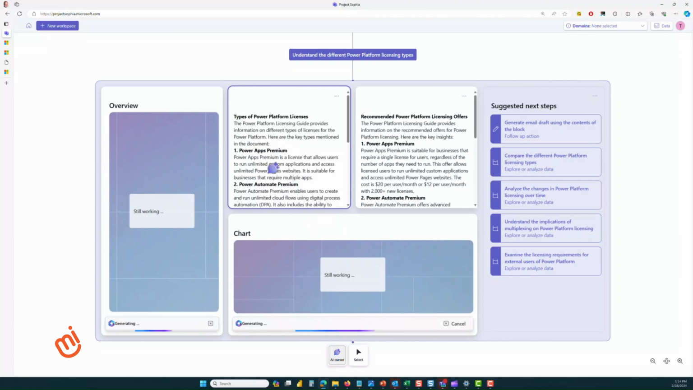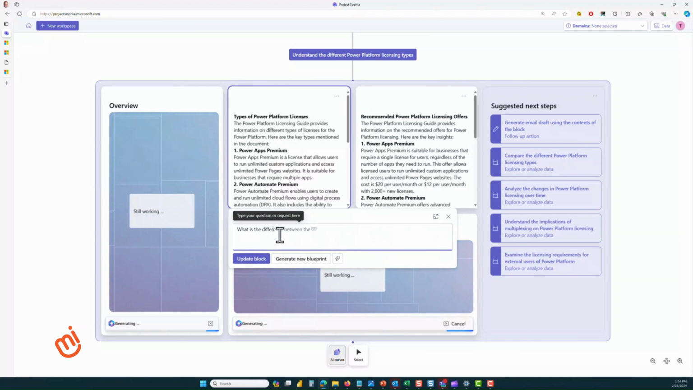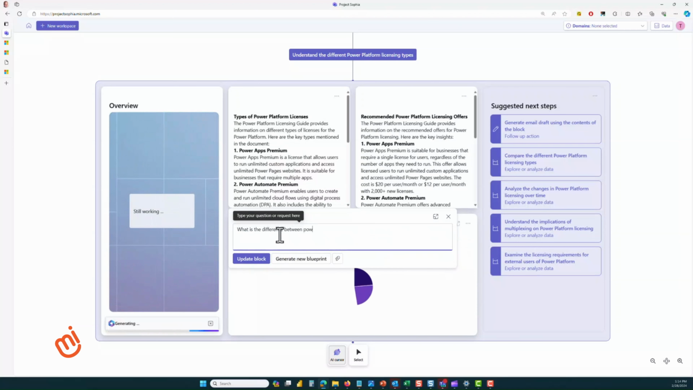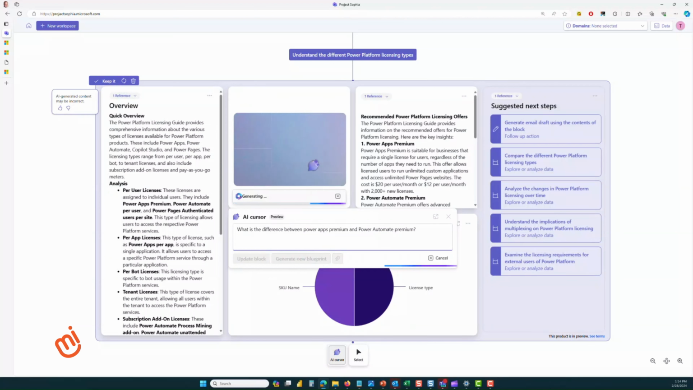And if I wanted to drill down on what is Power Platform, or what is Power Apps Premium, I've got the AI cursor selected here. I can actually click on that, and I can ask a question like, what is the difference between Power Apps Premium and, I'll just do Power Automate Premium because it's right there in front of me. But again, you could do something like that and say update block, or you can generate a new blueprint. In this case, I just want to update the block here and have it answer a specific question.